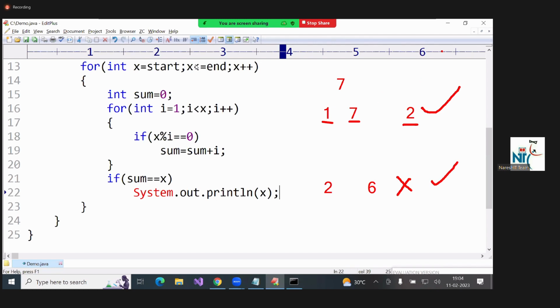Now what is the benefit you observe? Suppose 9 is there. 9, 1, 3, 9. Now 3 factors are there. 3 factors. Is it prime? No, it is not a prime. This logic you can write one more way. What you have to do? 2 to 8, you can take.